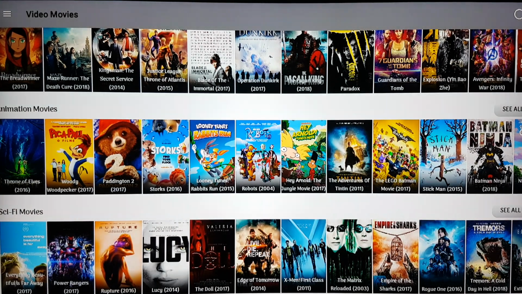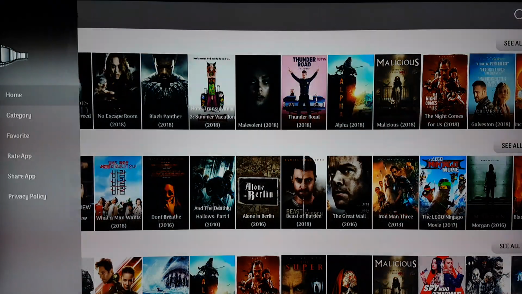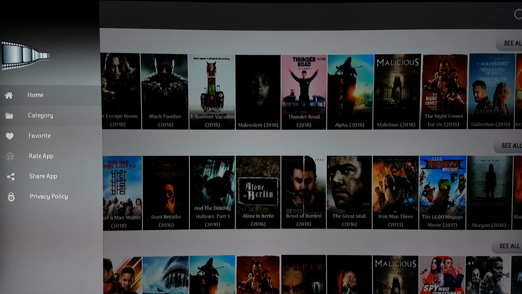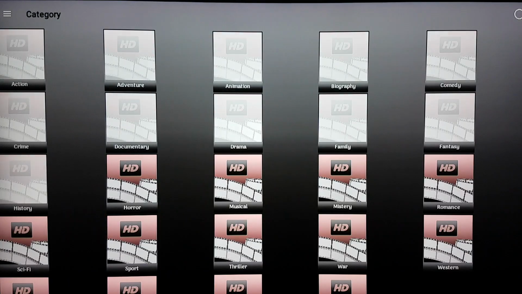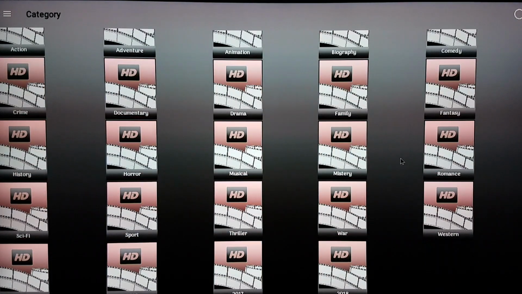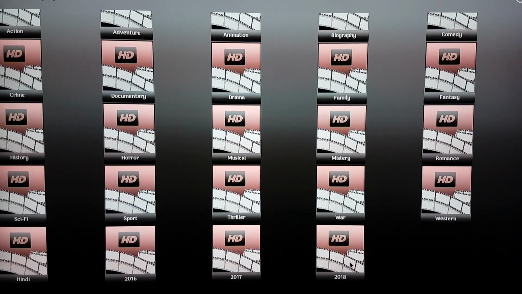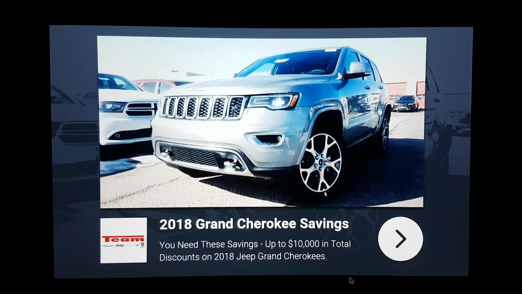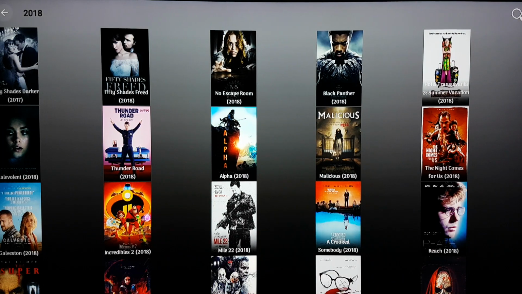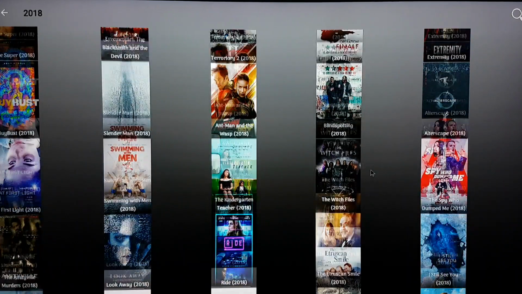Okay, another feature, if you guys want to have more options here, we're gonna select the 3 bars there. We're gonna go to categories here, and you have a bunch of categories here as well. Let's see here, let's bring it up, and here in the bottom, if you see, it has 2018 movies here. If you select that one, it's a little pop-up, go back, and here you have all your 2018 movies here. You have a lot of movies here to pick from.